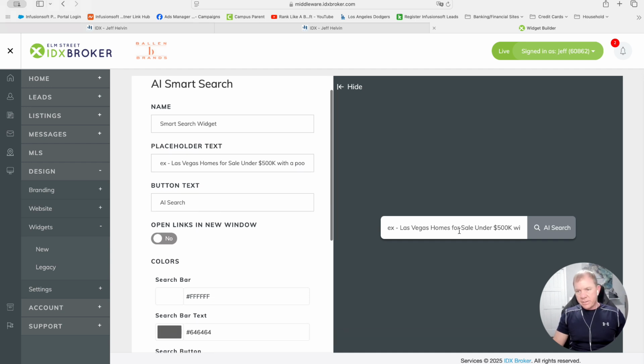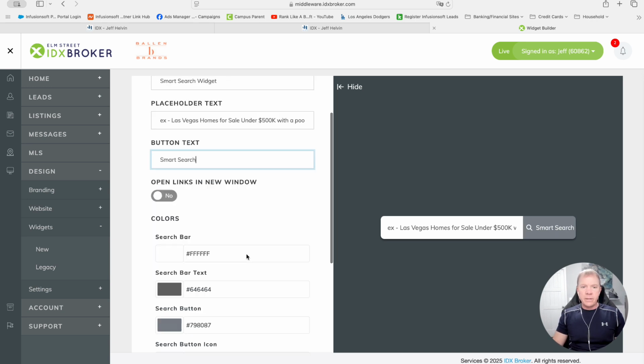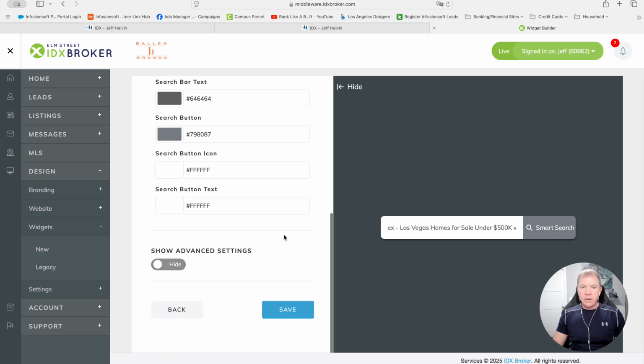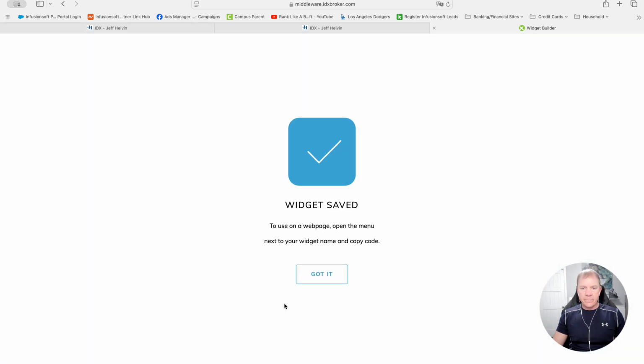Then the button text, it says AI search. I don't know that the visitor understands AI search. Maybe we just call it smart search, quick search, easy search, whatever you want to call it, we get to name that button as well. And then we can also change the colors if we wanted to, to better match our site. So I'm just going to go ahead and save that.